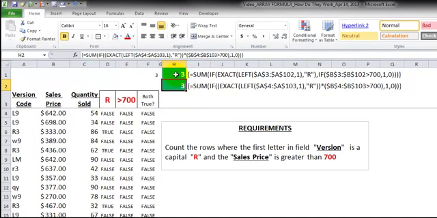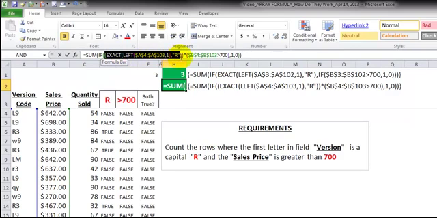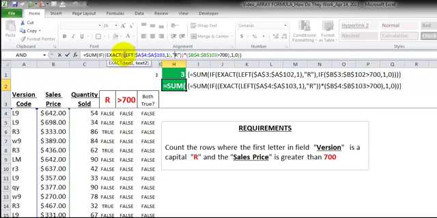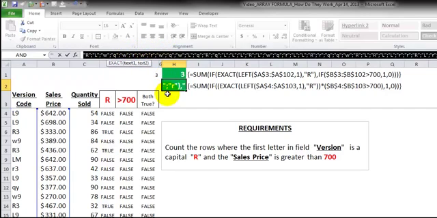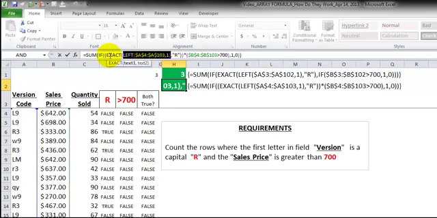So now I'll just review this a little bit here. Here we are in the first criteria, which goes up to here. We are combining the left and the exact function. The first character of column A has to be a capital R. So the left function actually just extracts the first character. I can highlight this and press the F9 key, and it just extracts the first letter. Then that all feeds into the exact function to say, is that letter exactly the same as the capital R? So all of that gives us a bunch of true and false answers.